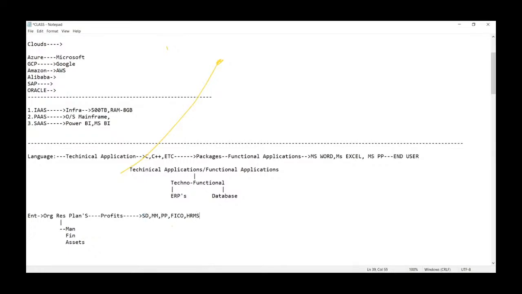On these domains, we have software available in the market, such as SAP. We say SAP SD. SD is the domain of the ERP, and SAP has developed their software on the domain called SD. Hence we call it SAP SD, like that. Getting my point?